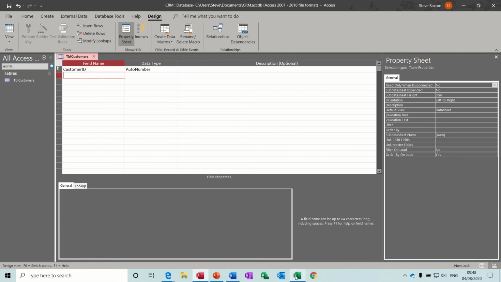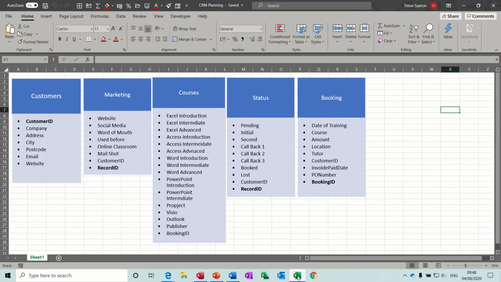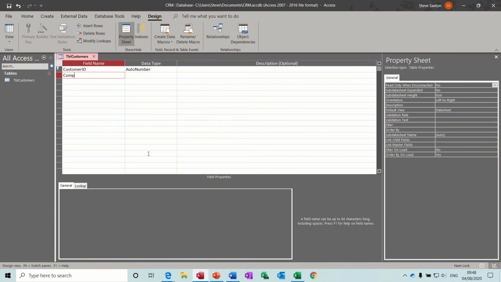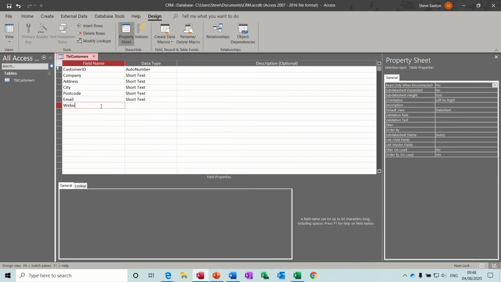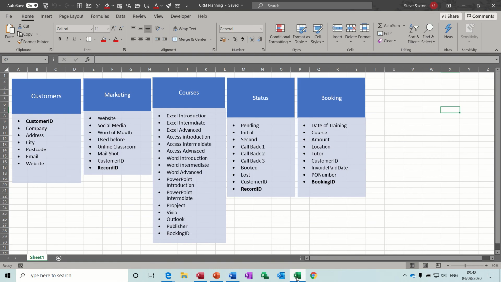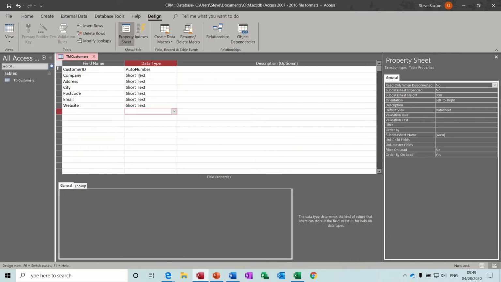So just quickly looking at the Excel table. So we want the company, address, city. So company, coming down, address, coming down, city, postcode, and then email and website. And just quickly check that again. So we've got more postcode. Yep. So that's good.